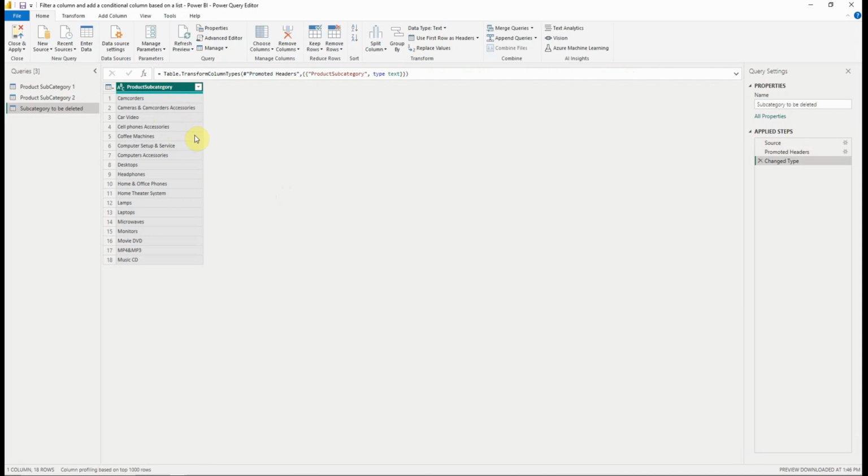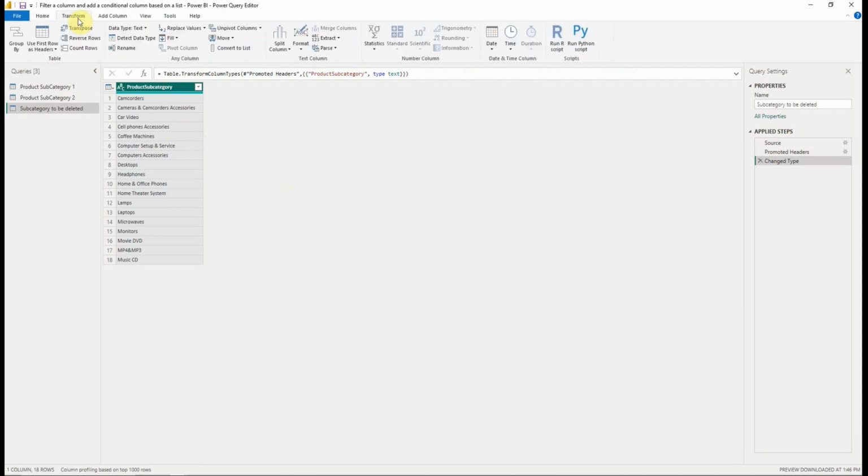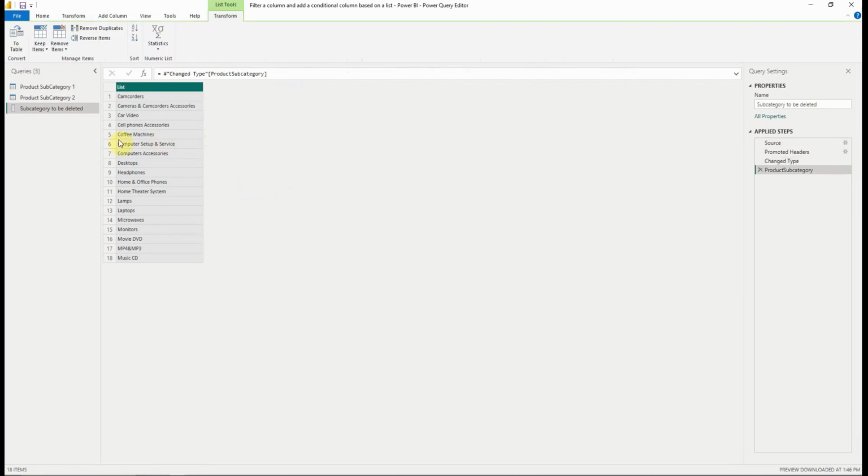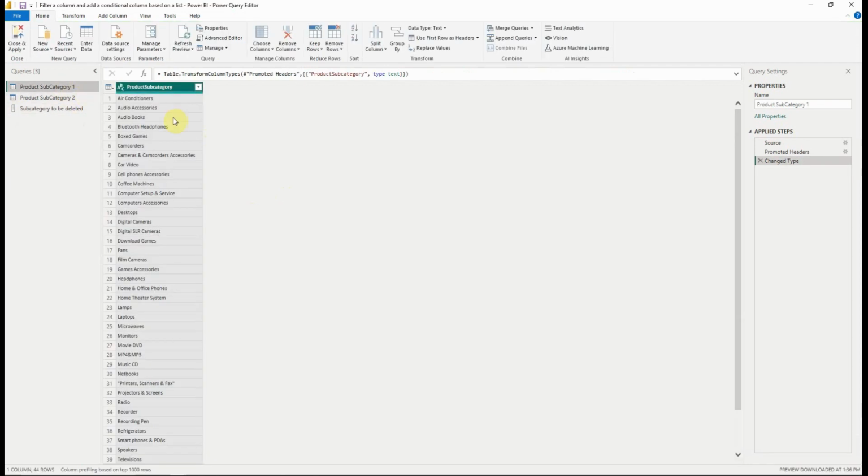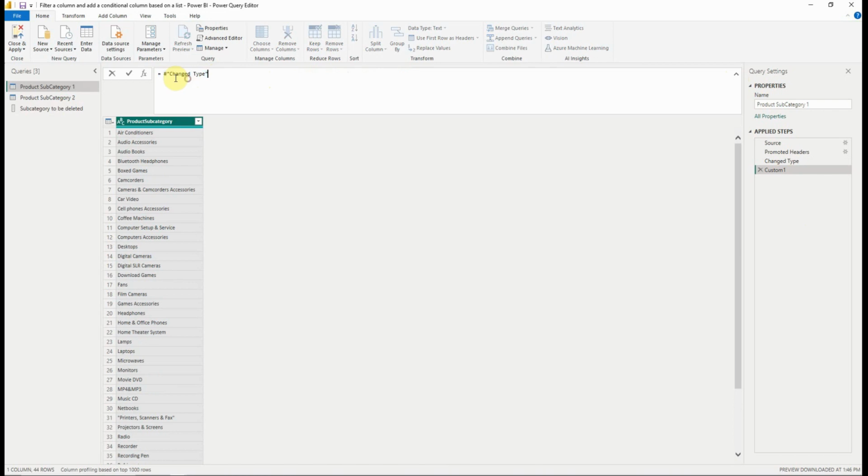Then we convert it to a list by going to the Transform tab and selecting Convert to List. So now we have our list of values. Now we will return to our initial query and we will add a new step by right-clicking on the last applied step and choosing Insert Step After. Then we will write our line of code.